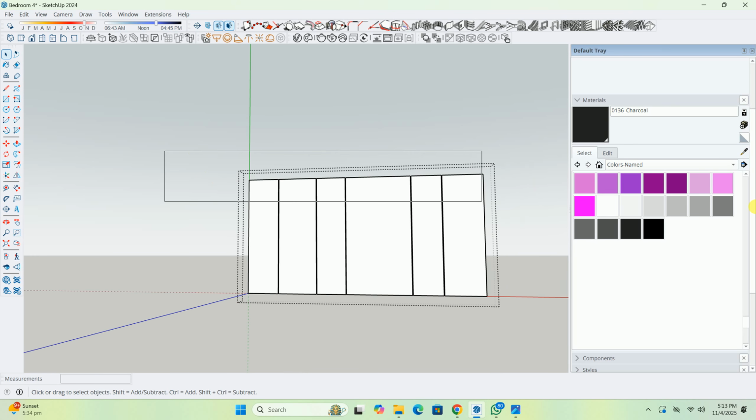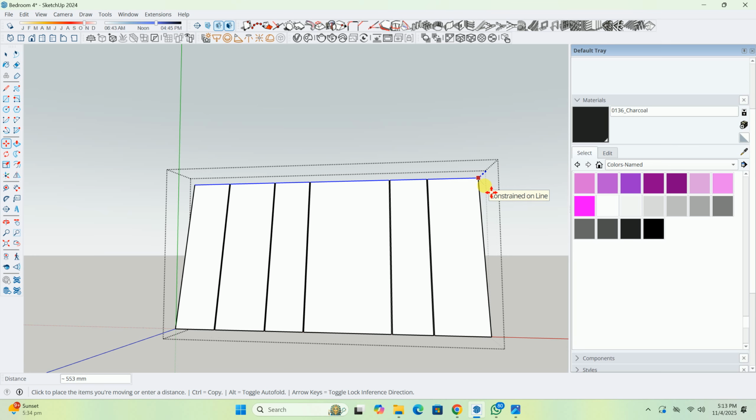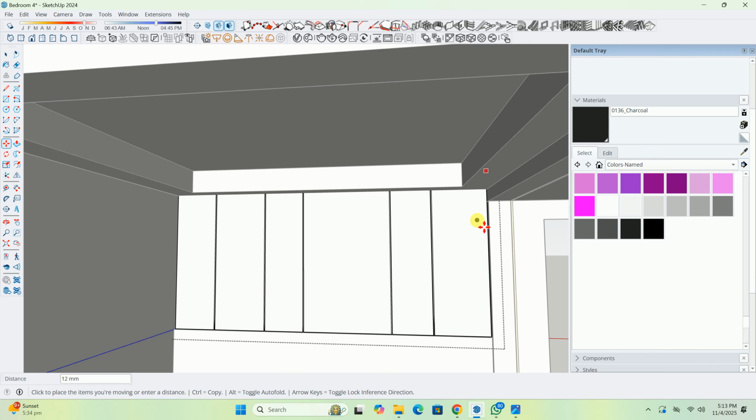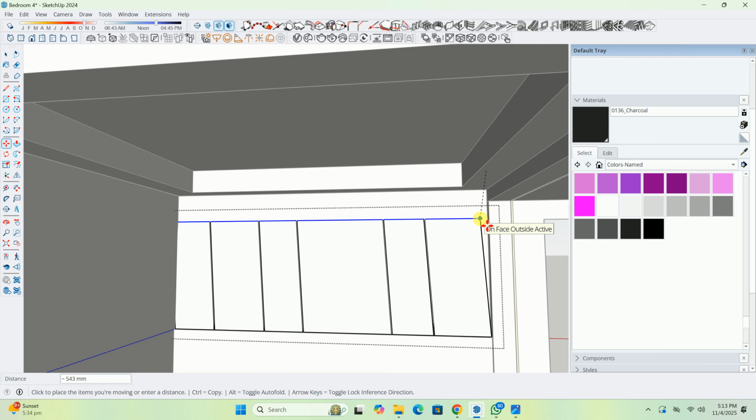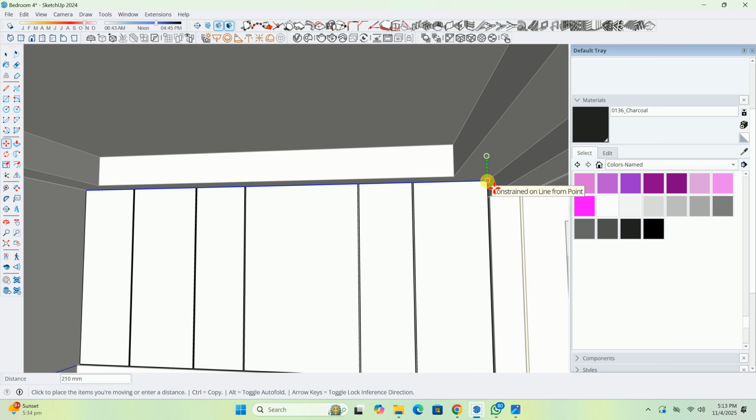Now I need to reduce the height of this panel because we have reduced the height of the false ceiling. That's why we need to reduce its height, and we'll connect it. We'll reduce its depth to 200 mm.